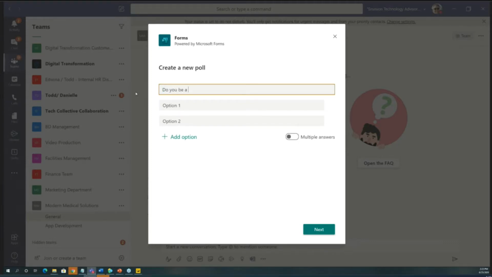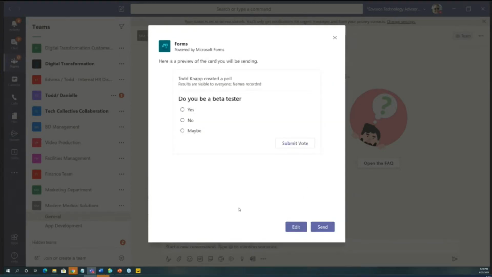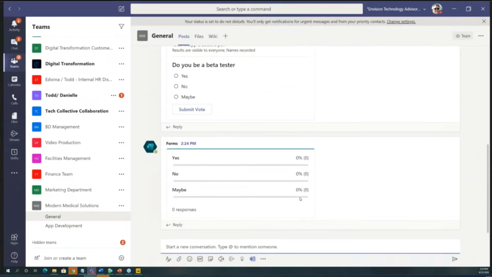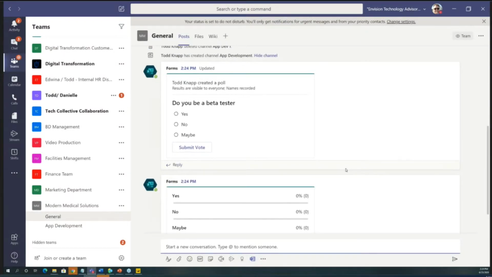So let's go back to, do you want to be a beta tester? Okay, I'm going to add all these options and click next, and it tells me I've created a poll. This is what it's going to look like. I'm going to send the poll. By default, even though I've said that I am the only one that can post to this channel, because I've asked everybody if they want to participate in a poll, it automatically assigns permissions to allow people to vote.